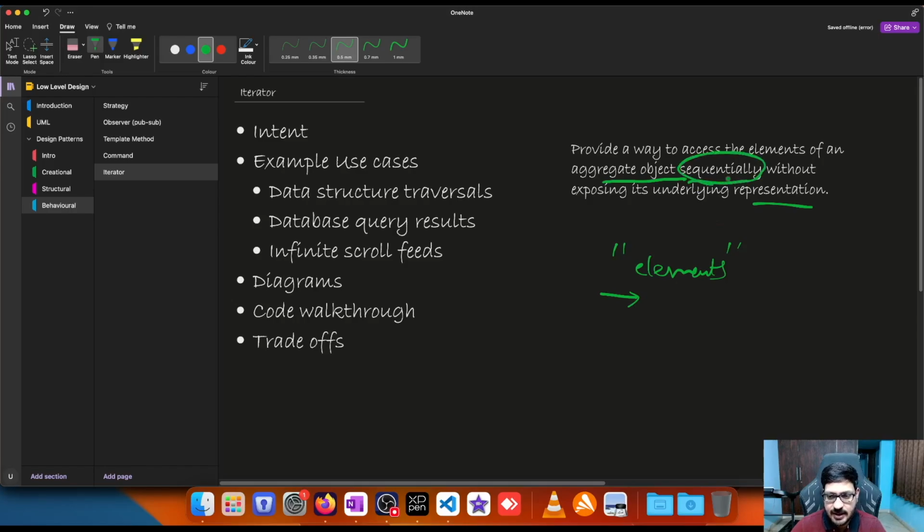And I can access them in multiple different ways. I can go from left to right, I can go from right to left, maybe I'll start from the middle and so on. So there can be different ways I can access the elements of this particular thing. But if there are different ways, why don't we separate out the algorithm that does the iteration from the main object? That's the whole idea behind the iterator pattern. So let's try to understand this with some example use cases.